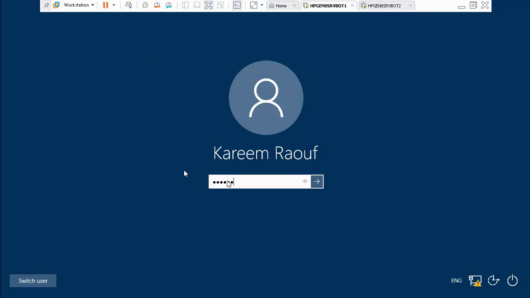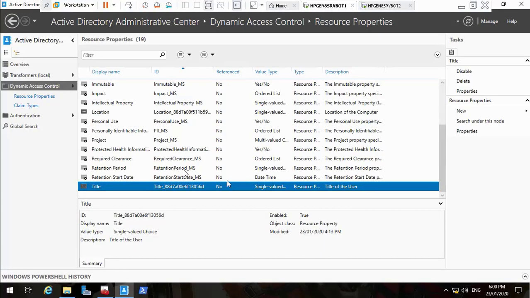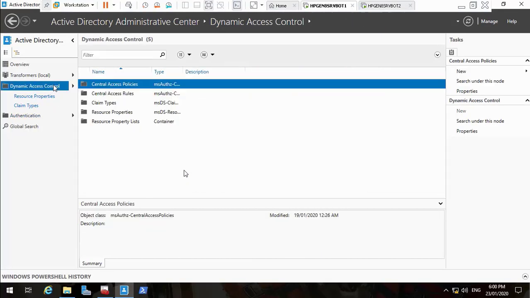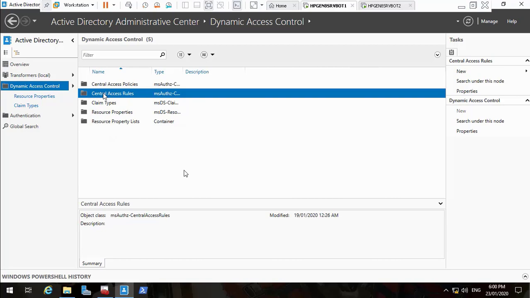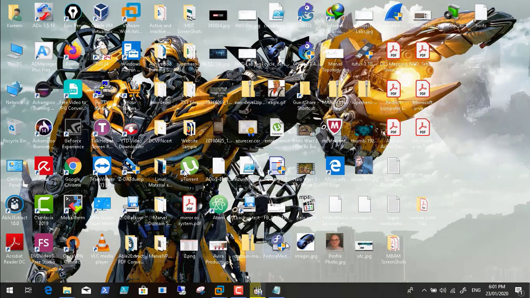The condition which this DAC rule will work with, we'll see that in a moment. As we said, claim type and then resource type, and then we will make the central access rule.